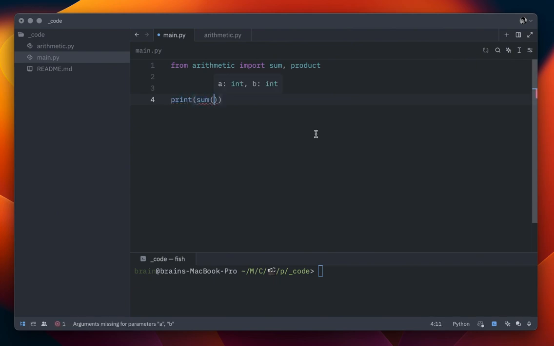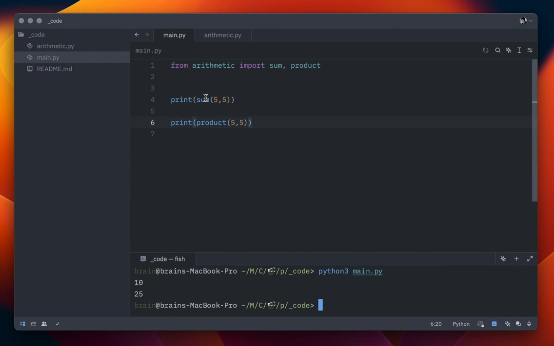we can go ahead to pass in the values that sit there as our parameters. So we have 5 and 5. Okay, so we can of course use the product as well. Product, we have 5 and 5. So let's go ahead and print this. If I run python3 main.py, you see we have 10 and 25, which is basically the sum of 5 and 5 and the product of 5 and 5.